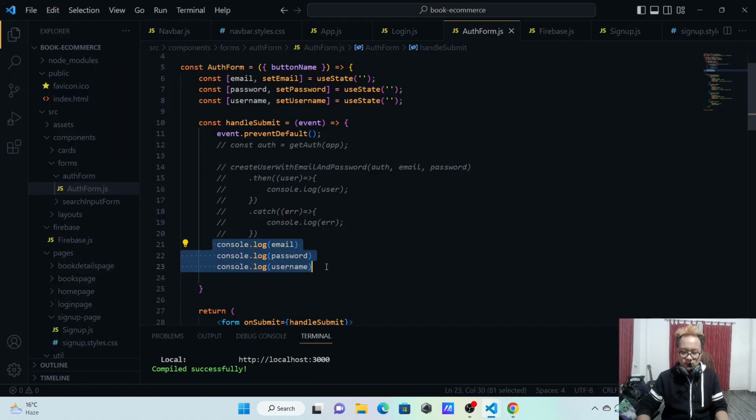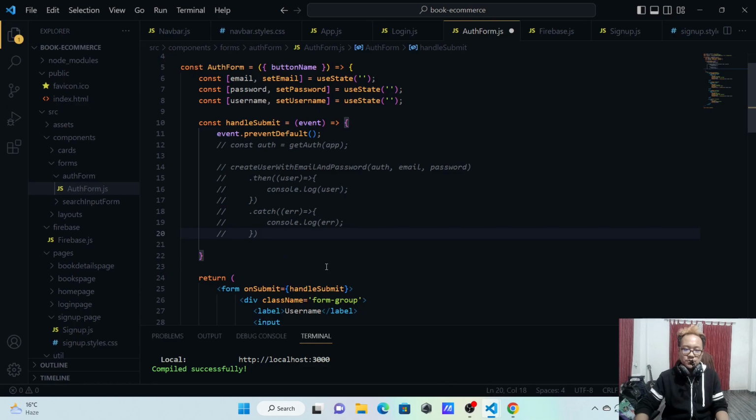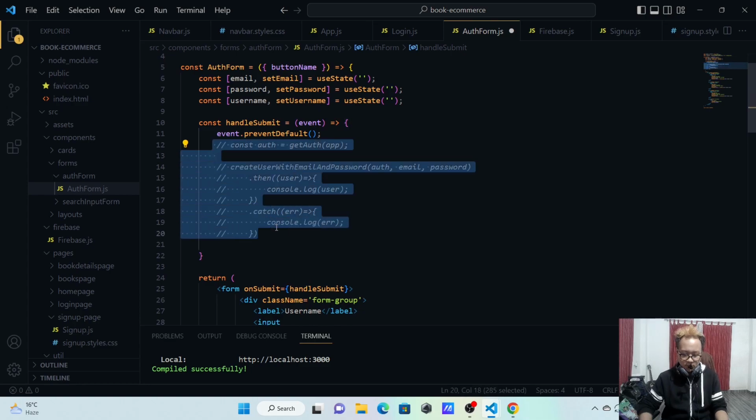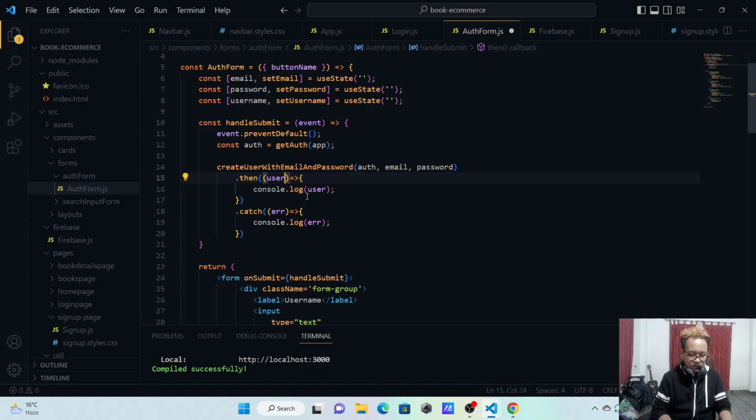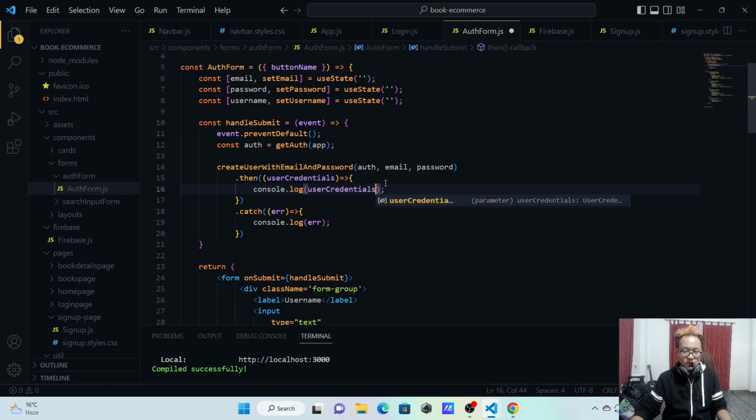Now instead of console logging, let's remove this, it was just for checking purposes, and let's bring back our original code, which was signing up to our Firebase, right? So this function is already saving your email and password. What I want to do is save the username as well, and that is the reason why we did all of this. So instead of this user, let's change its name to user credentials, something like this, and save this.